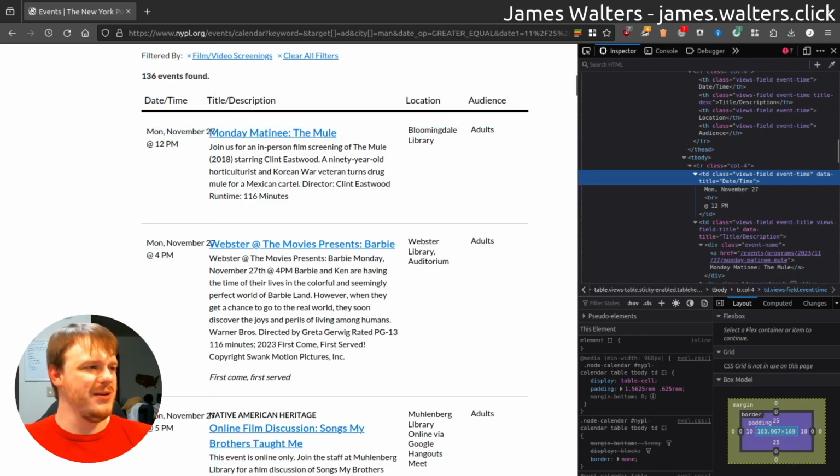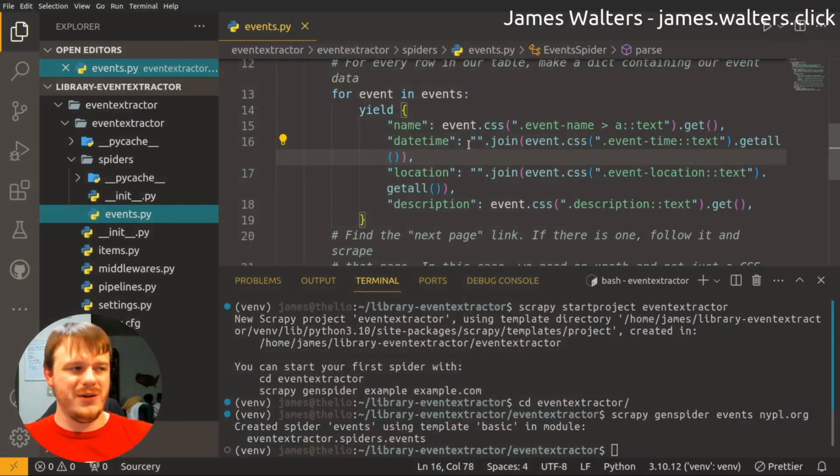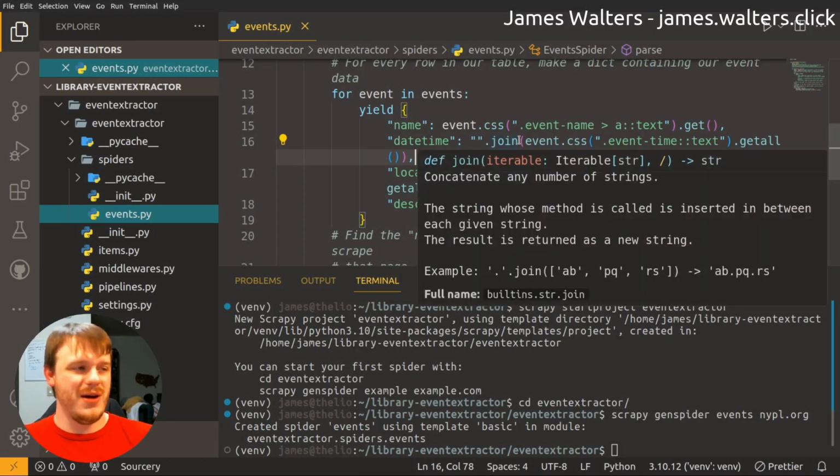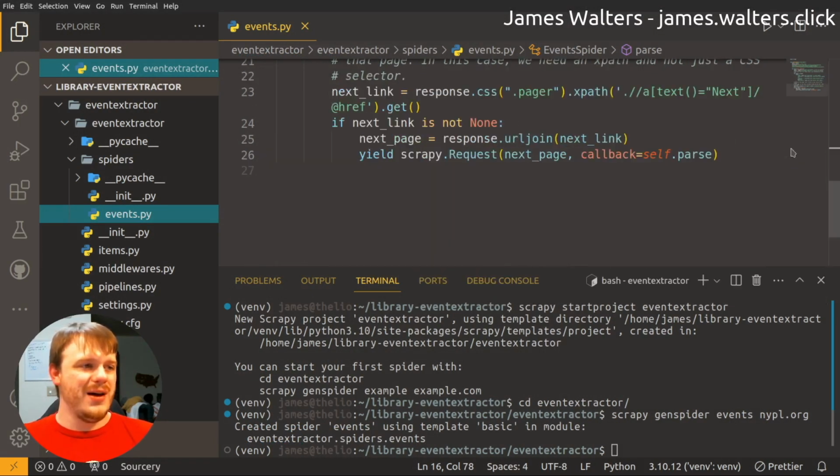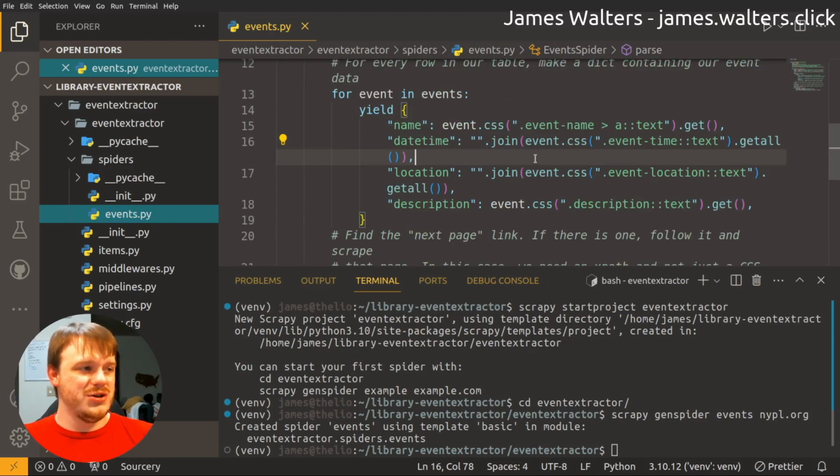And so the way that we're going to do that is we're going to use an empty string and call the .join method on that string. And then the list of things that we're going to join is going to come from event.css, query for that event time class, get the text of that element. Since we're going to get a list of nodes back, we're going to use .getall instead of .get, and that'll give us a list of nodes that we're going to join together back into one string.